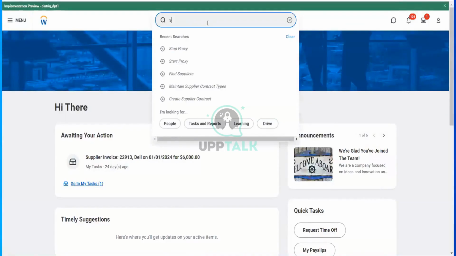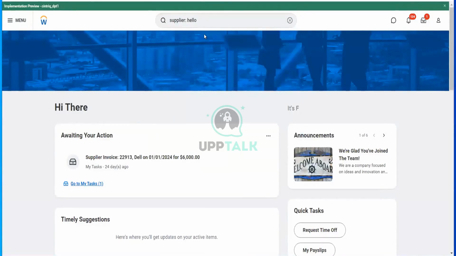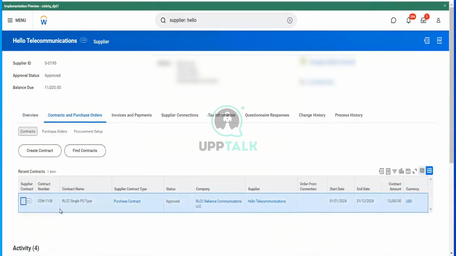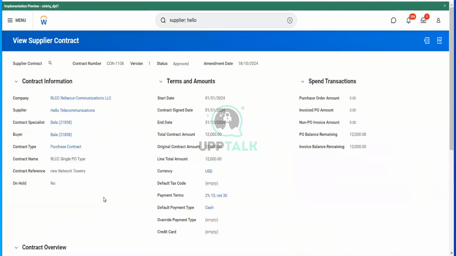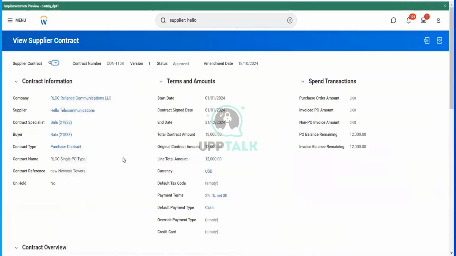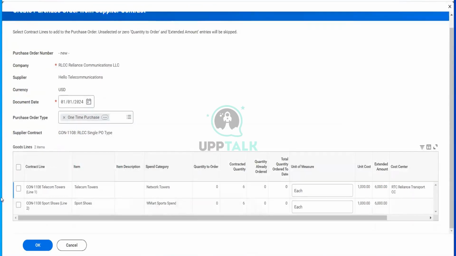Between supplier, purchase order contracts, same thing to do now. We have seen this part. Now to create a purchase order, you can say document date is 0101, purchase order type, say one-time purchase. Now you have the option to create a purchase order out of this many lines.